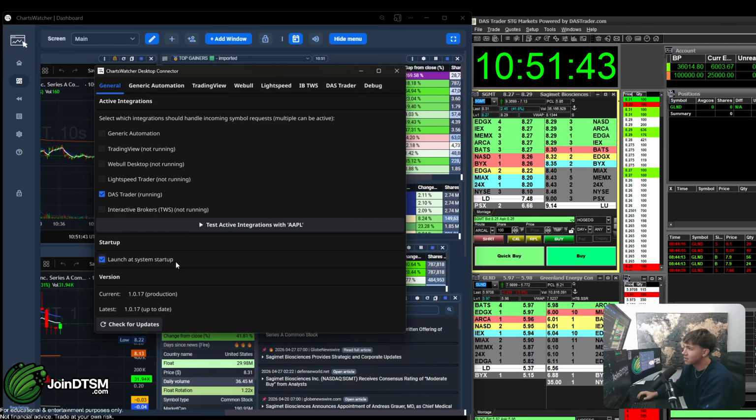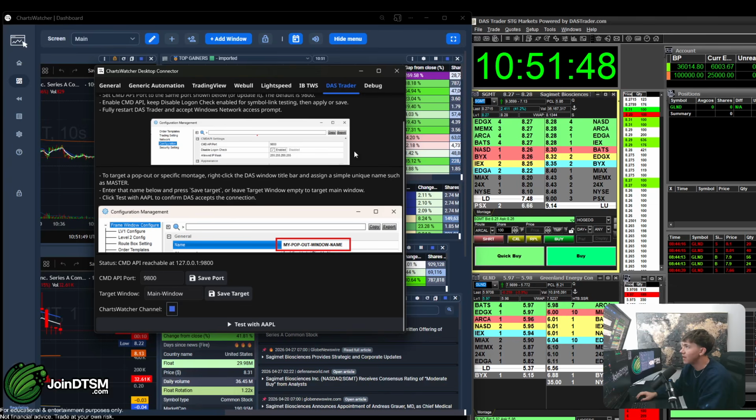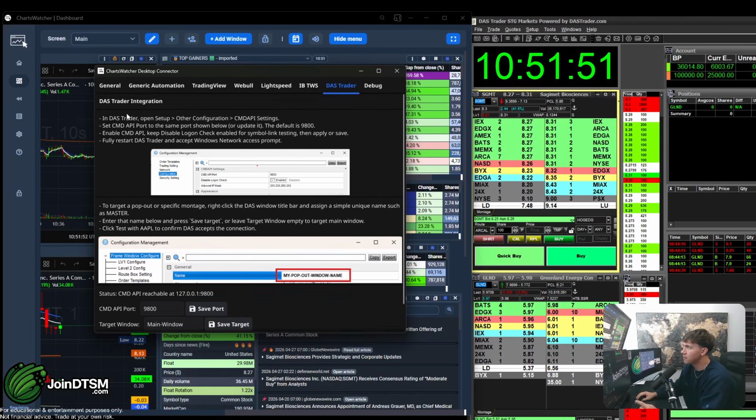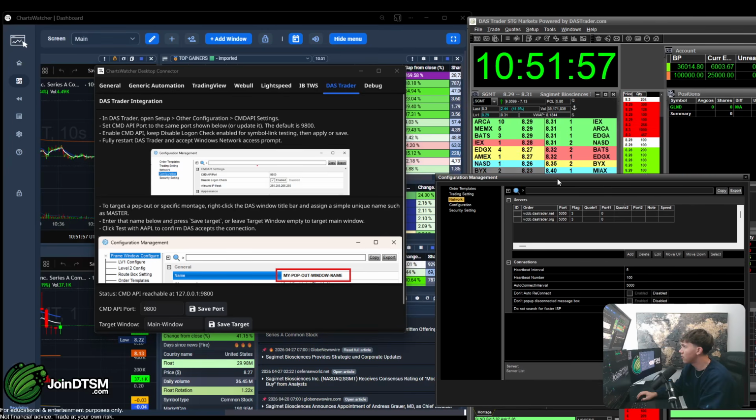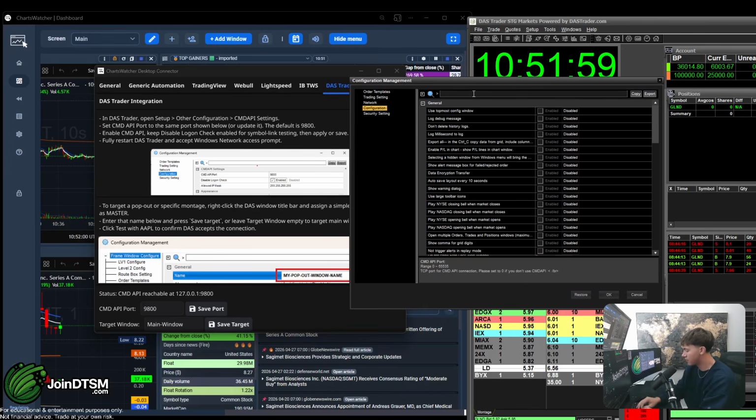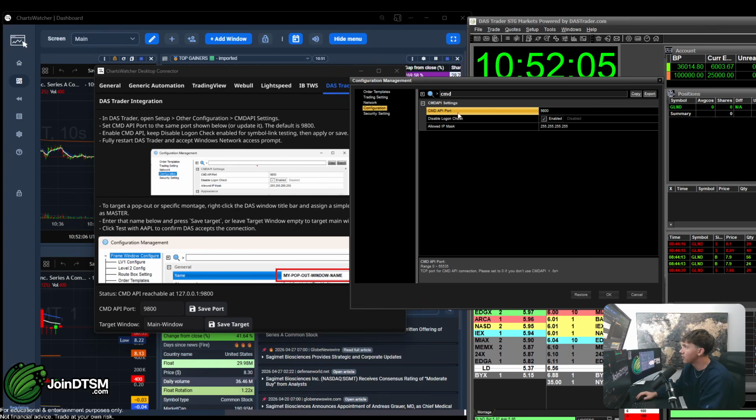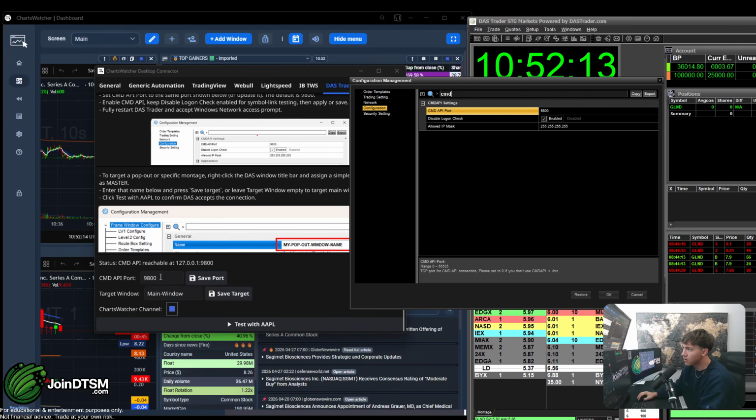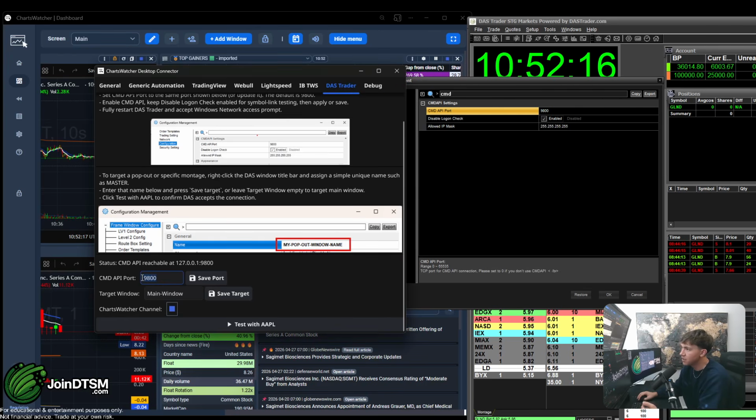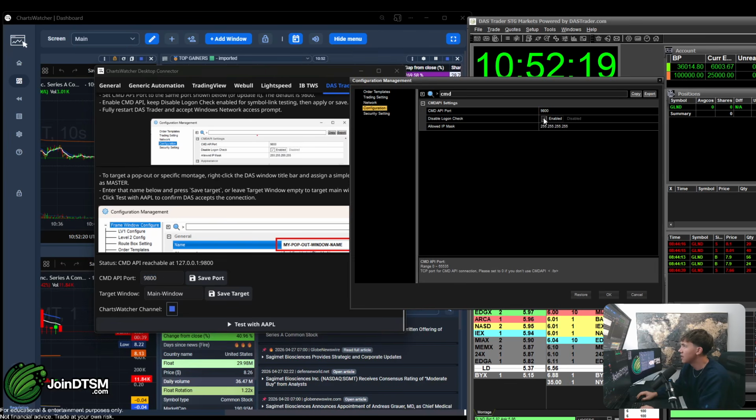I clicked launch at system start, so I don't have to manually open it up myself when I start my PC. You can go over to DAS Trader, and then it's going to be a little bit confusing, not the easiest process in the world, but I'm going to break it down so it becomes easier for you guys. If you go over to configuration and type in from the settings, configuration management, CMD, it's going to have this port here. It's an API port. What I did was I clicked on CMD API port and typed in, if you scroll to the bottom, I'll have a number here. I think you could use a different port if you wanted to, but just type in the same port here, so 9800. Then press disable, log on, check. That should be good to go.